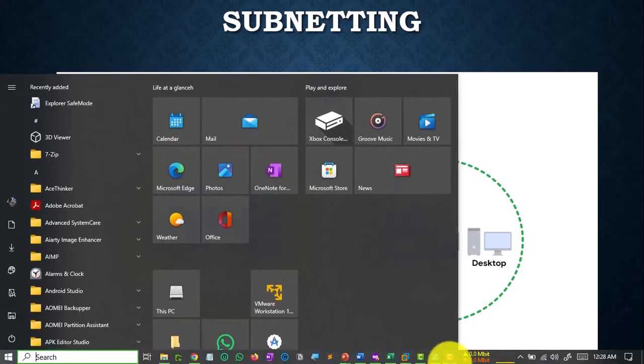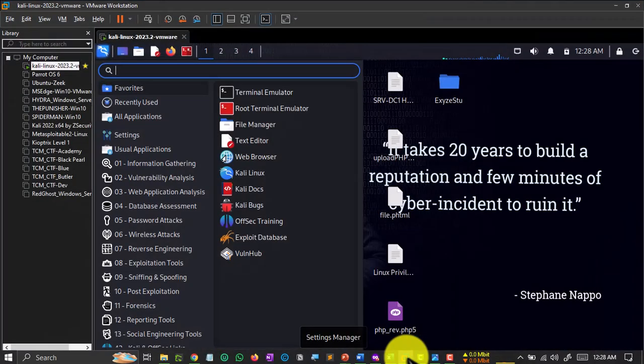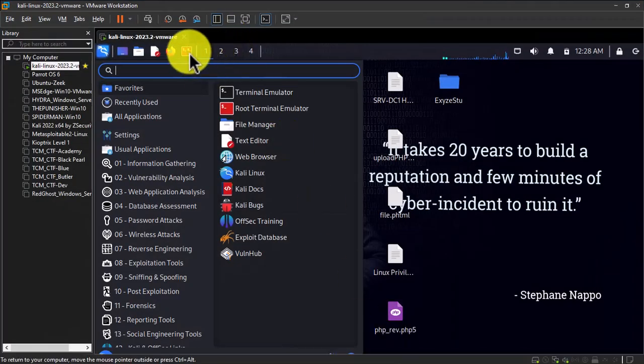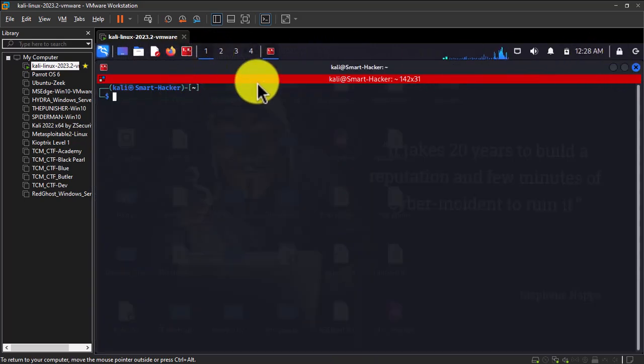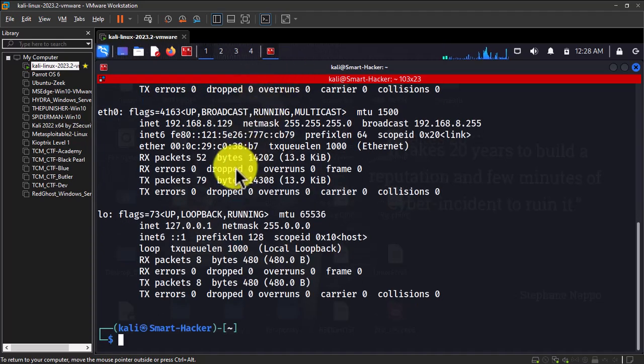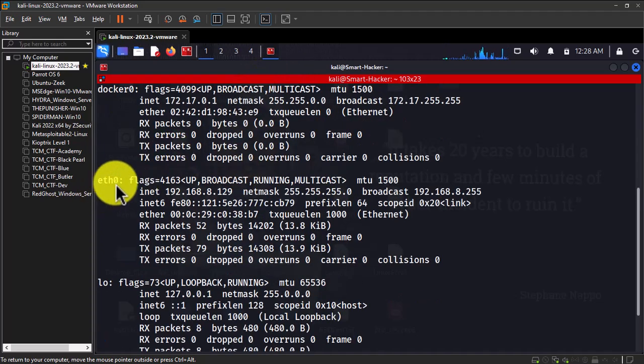Now, if I go to my terminal and click on this, my terminal, let me increase the font size. If I type ifconfig, you can see from this result, this is my interface.